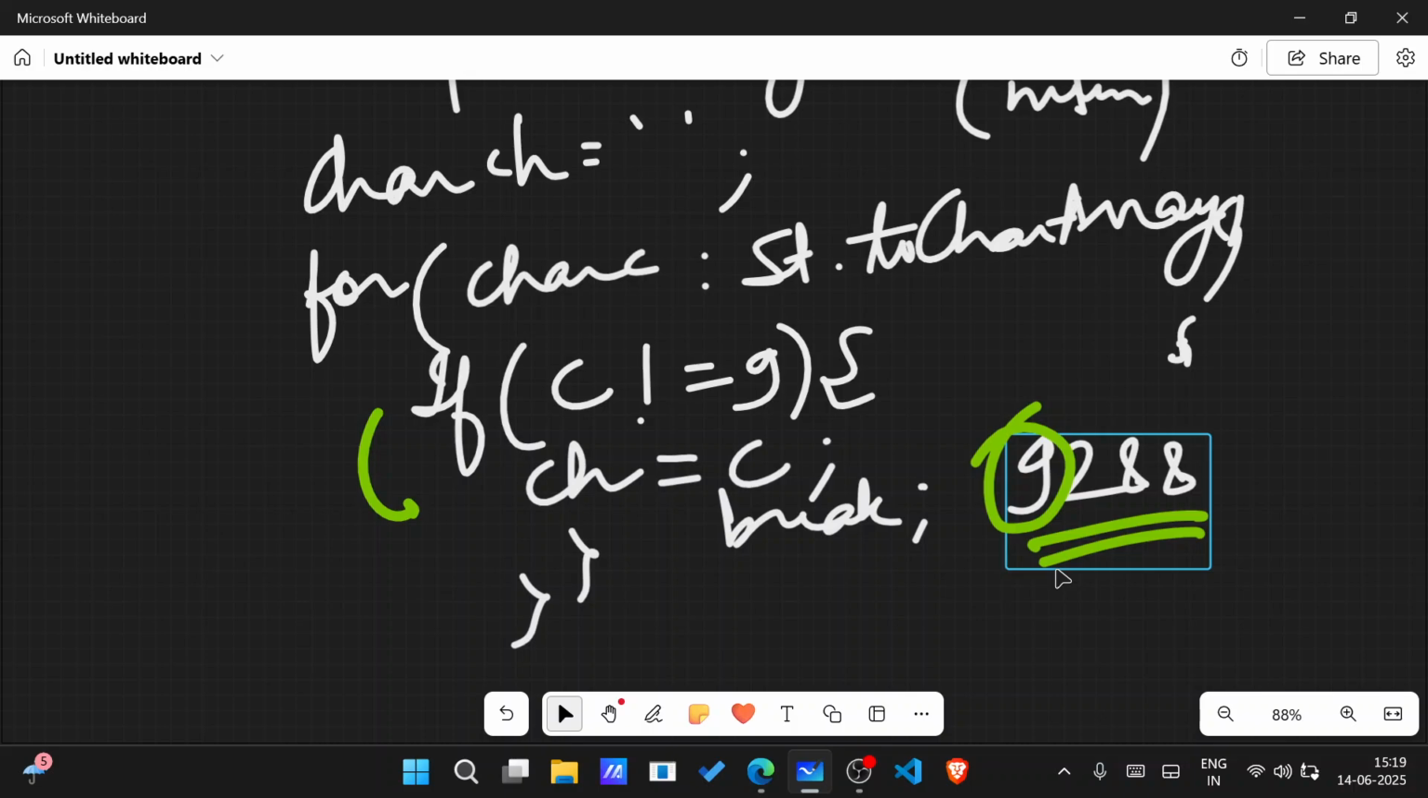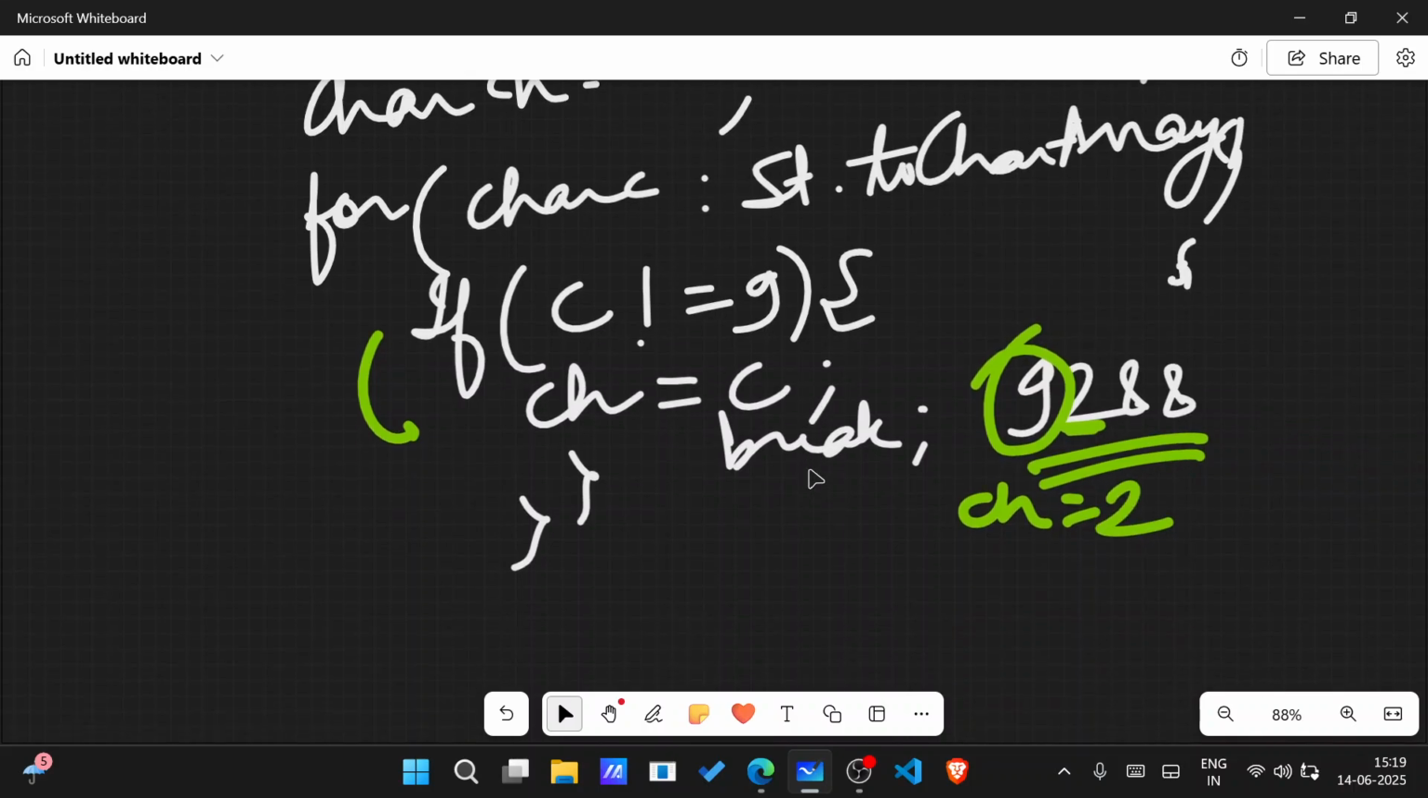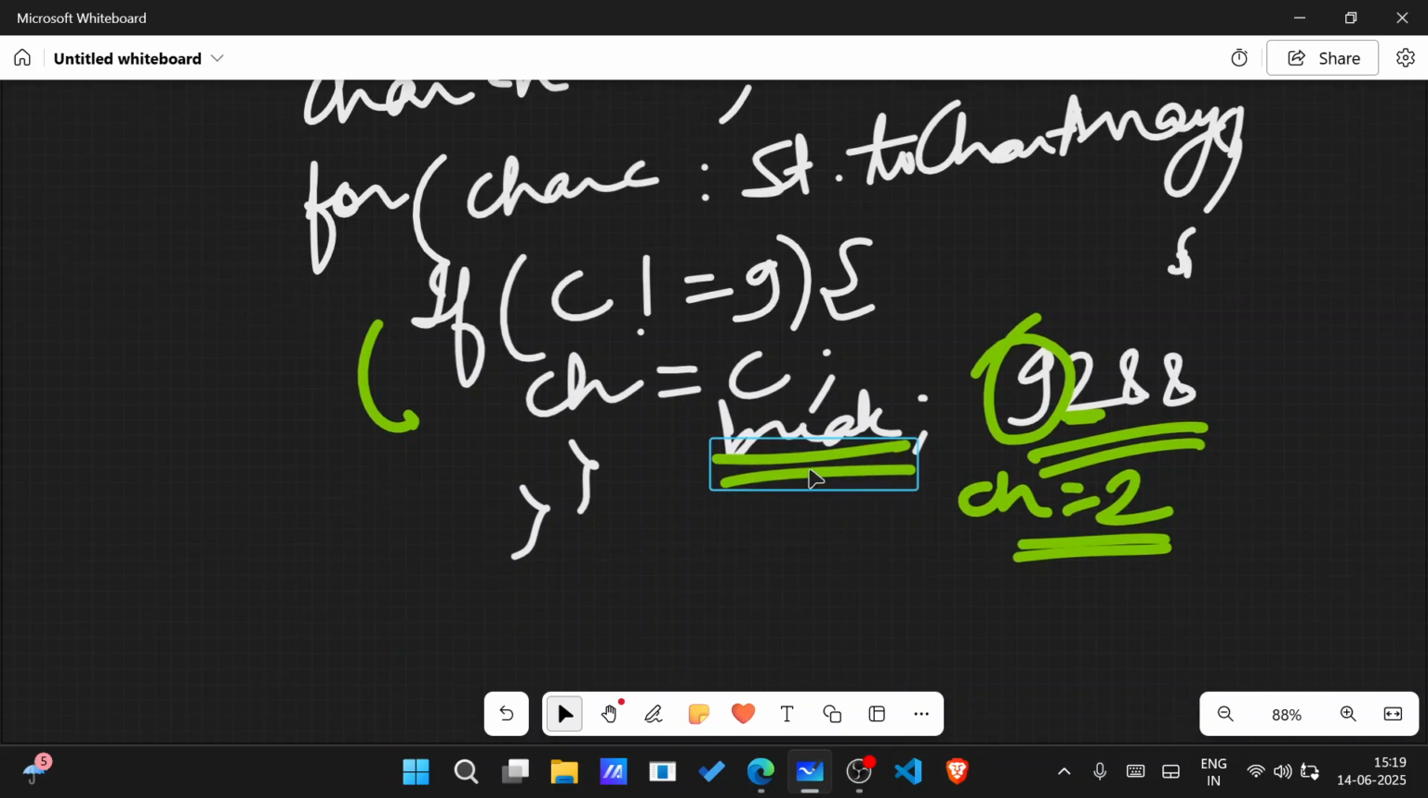So it will now iterate to the next digit, which is 2, and it will see that 2 is not equal to 9, condition fulfills. So here what will happen is that our empty ch would become 2, right? So ch would become 2, and we will find our first non-9 character with this, and it will simply break and terminate out of the loop, right?